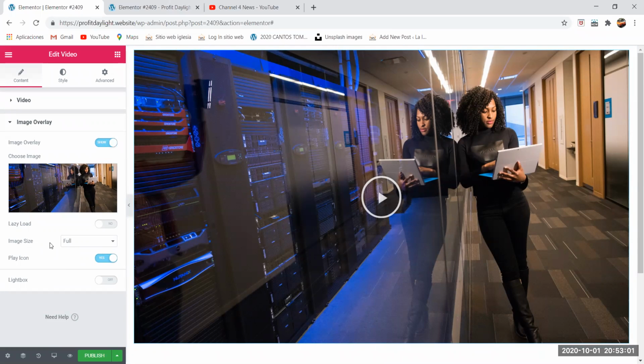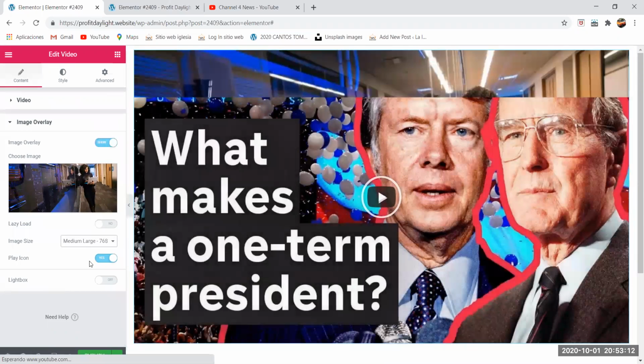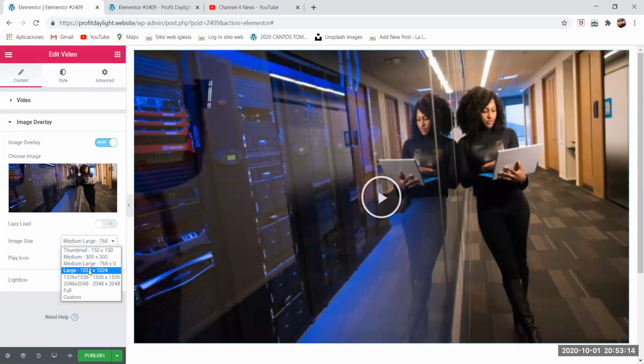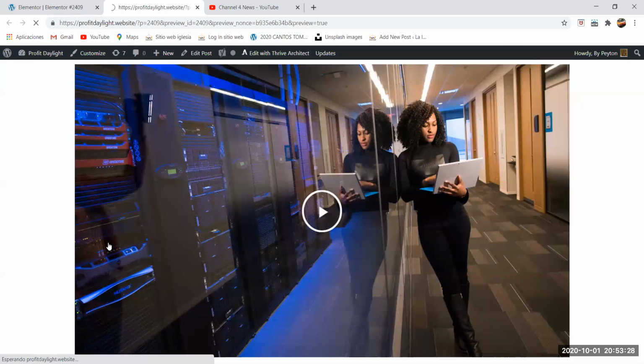Here, for example, I can change the size of the image. Obviously, if I go too small, it's going to distort the image. I can go to medium, and it looks a little better. Let me just go ahead and put it to large. Then the play icon, you can turn it on or off while you have an image overlay. So if I turn it off, there is no option there. I'm going to refresh the page or preview the page, and you can see now there is no option to play.